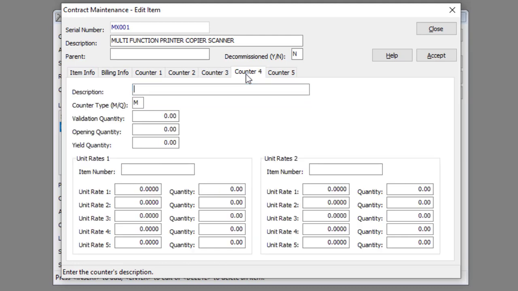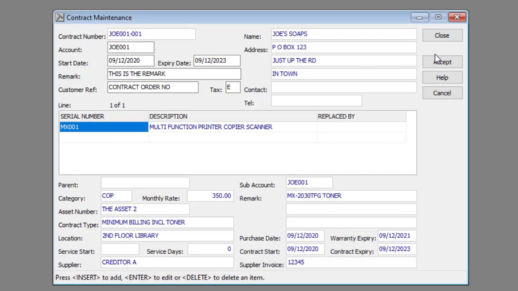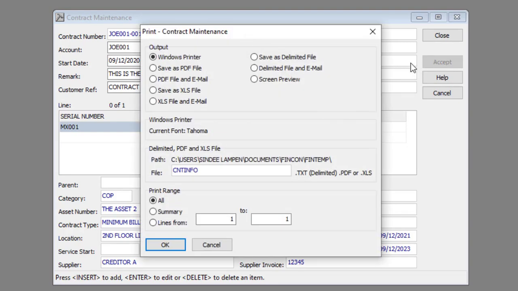Once you're done, you can save the item by clicking the Accept button. And now that everything is completed, you can save the contract by clicking the Accept button. Print the contract by specifying the print options and clicking the OK button. Or click the Cancel button to close the window.